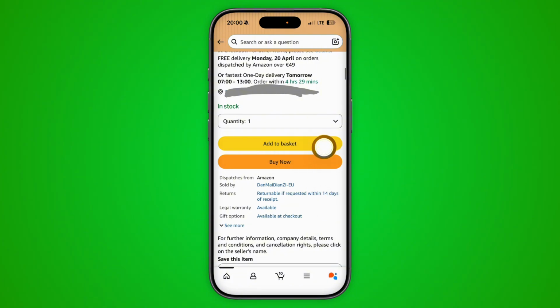So we have add to basket, which is basically you putting it in the basket, but you're not purchasing it right away. But you can also purchase it right away if we click on buy now. If you add it to the basket, you can see everything right here that you put in the basket, and you see how many things you put in the basket. For example, for me it's 10 right now.